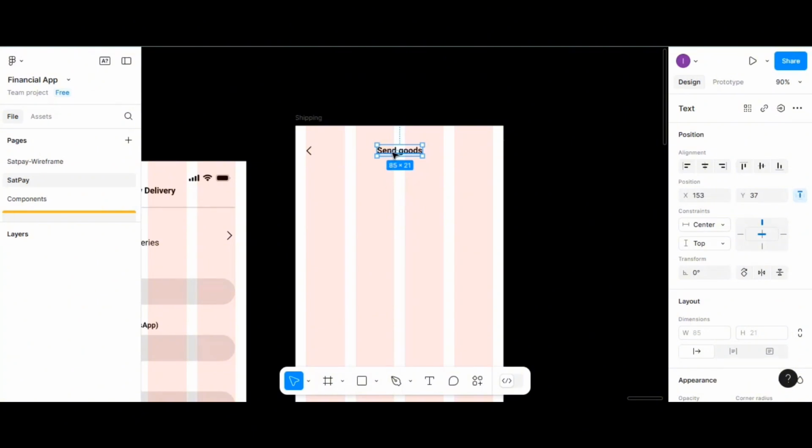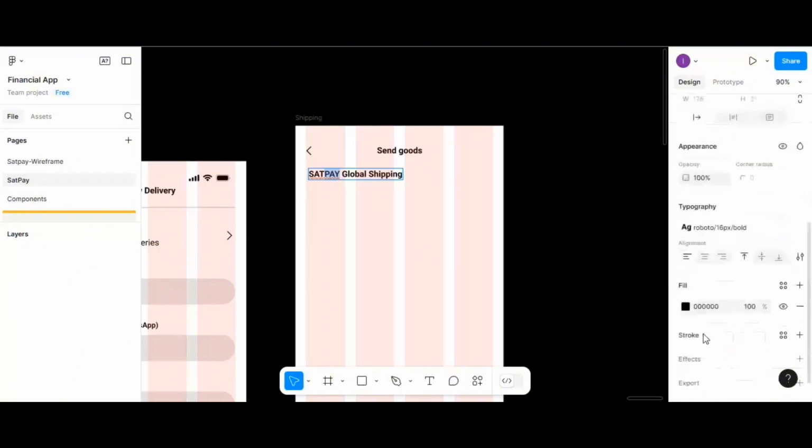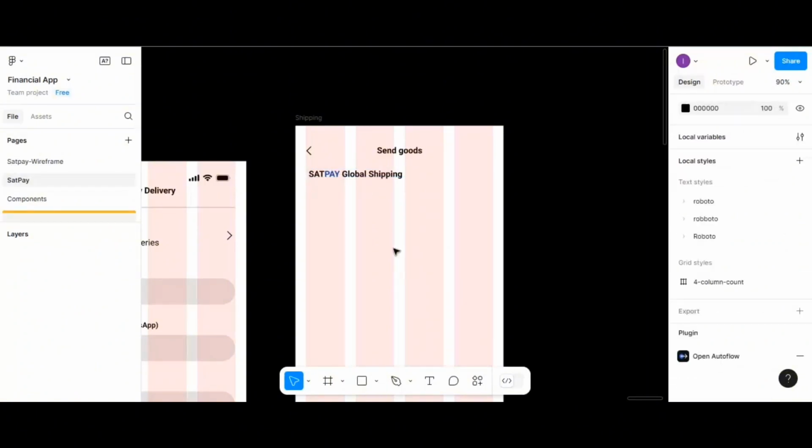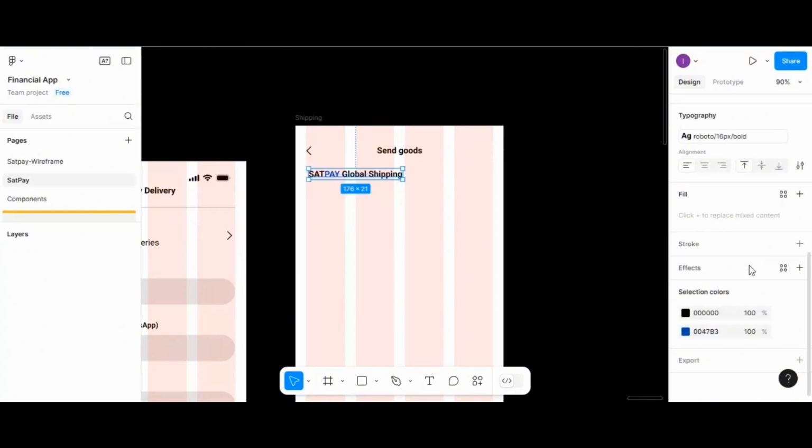We're going to duplicate this text here and write search pay global shipping. Alright, so remember the pay part is our global column. So we're going to update that from our design system. So here we change this to medium.